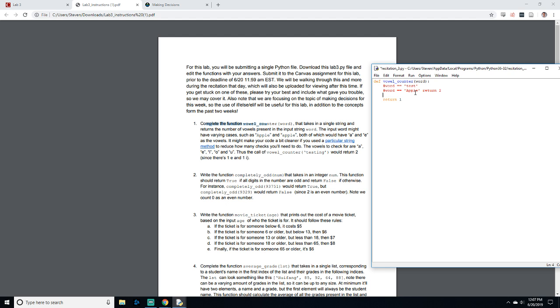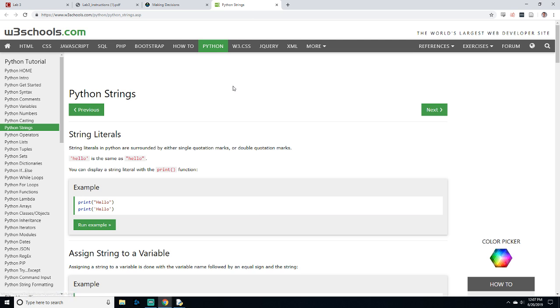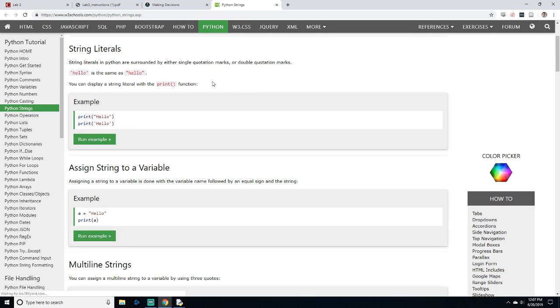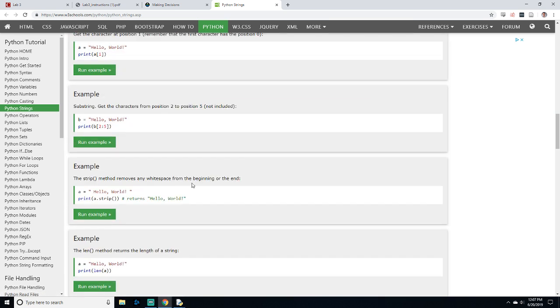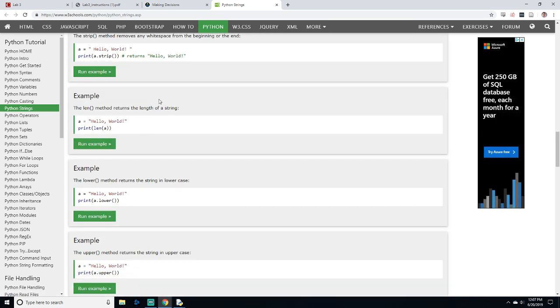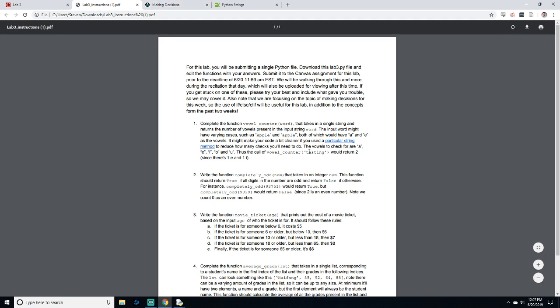And it might make your code a bit cleaner if you used a particular string method to reduce how many checks you'll need to do. Like, okay, click this. Oh, it's the W3Schools thing he always links to. That is correct. So maybe I'll look for something in here, but we'll see if I need that now. Maybe I won't need it.